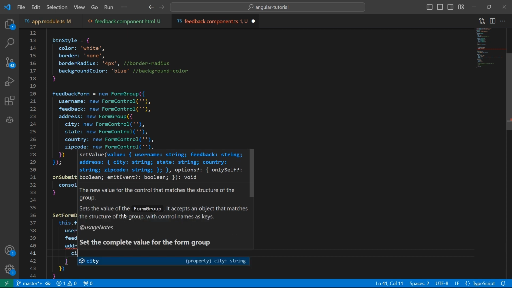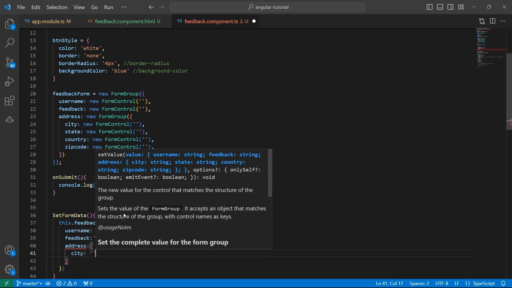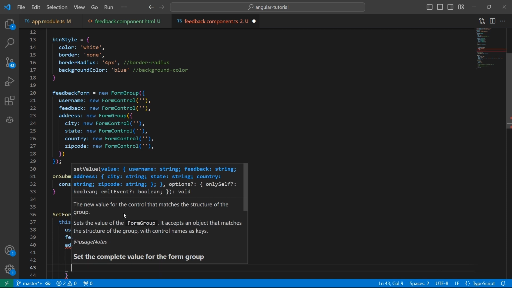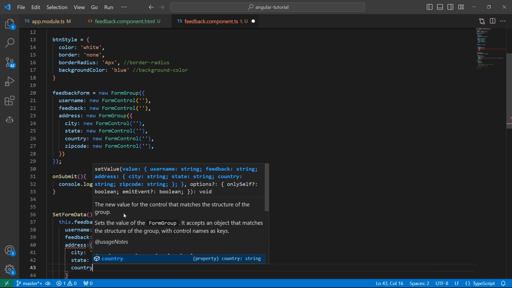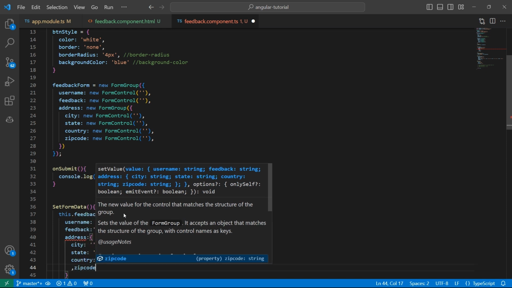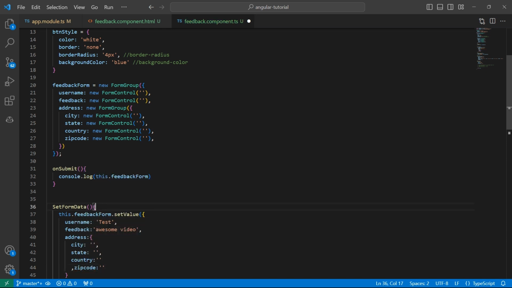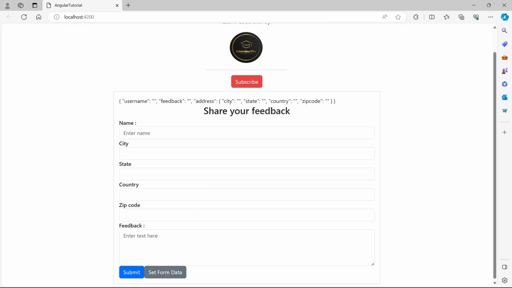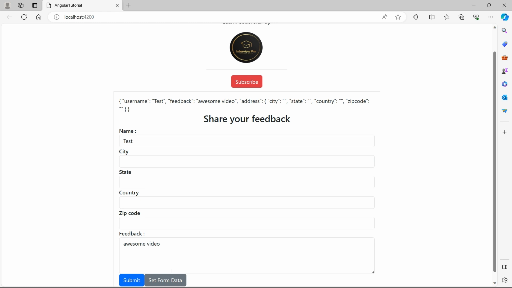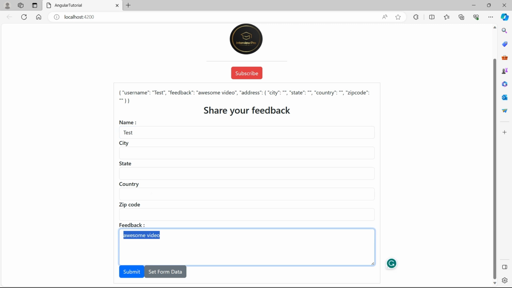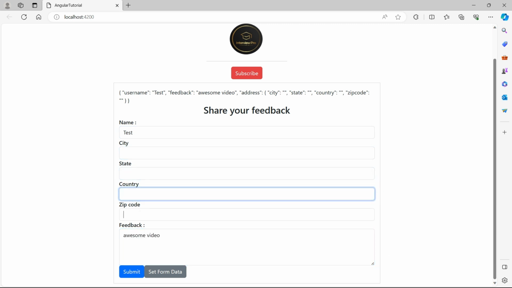So let's just provide dummy values for the city because I don't want to give the values here. City, state, country, and zip code. So now the error is gone. Now let's see if it works or not. So we have this button. Now if I click on this, this form data is set. We have set the name to test, feedback to awesome video, and all these values were empty.